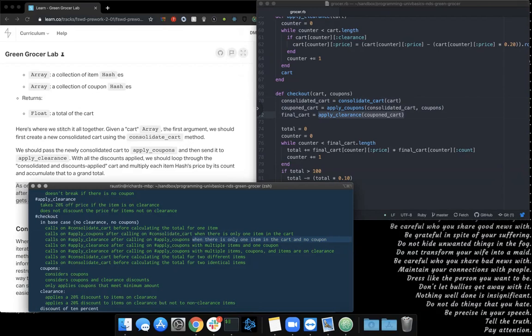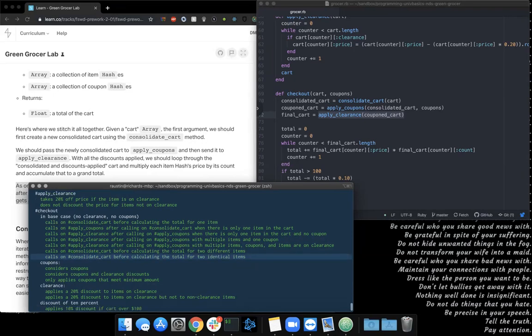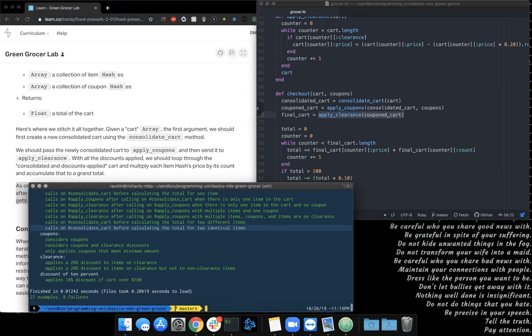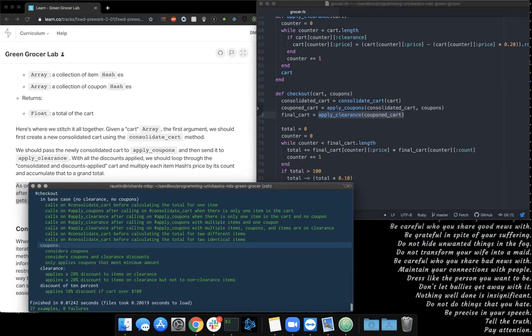It should call on apply clearance after calling on apply coupons with multiple items and one coupon. And it should call on apply clearance after calling on apply coupons with multiple items, coupons, and with items that are on clearance. Okay. It should also call on consolidate cart before calculating the total for two different items. And it should also call on consolidate cart before calculating the total for two identical items.